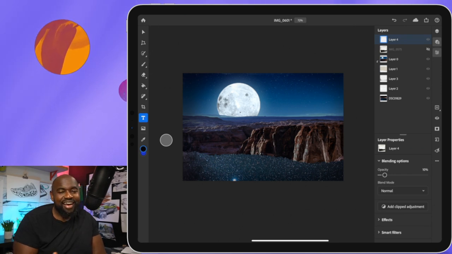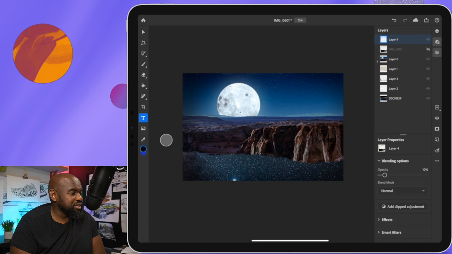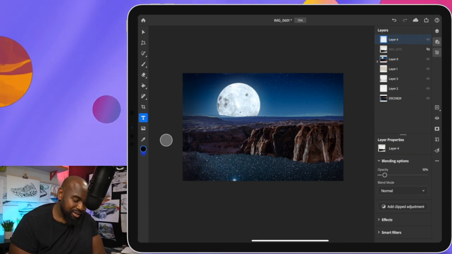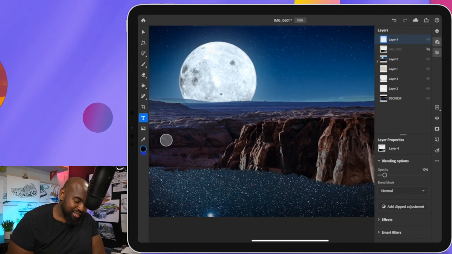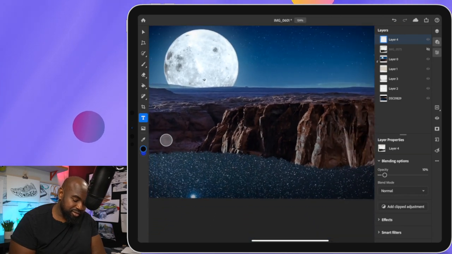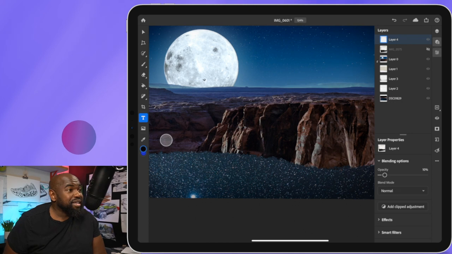Now we have two options. As always, I think text is important if you're doing something that may seem unfamiliar to someone. It can kind of help add context and tell that story. So we'll add some text, and then we'll also paint in a few highlights just to enhance things here and make them pop even more.